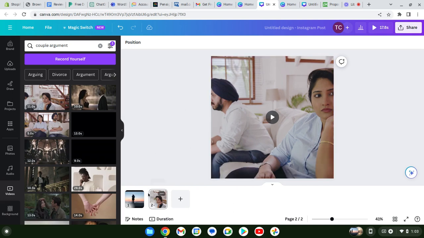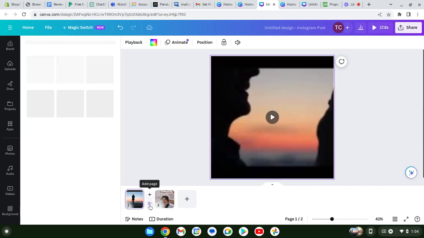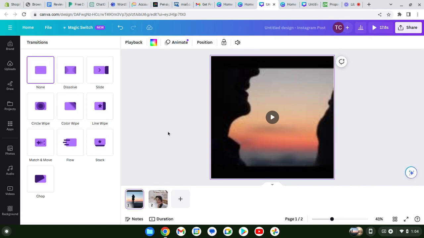But now, to make it even better, you want to add a transition. If you go in between the videos, you'll see add page, that's the plus, and you'll also see something that looks like a little play button and says add transition. That's the one you want to hit. From there you can make your videos smoother, so the transition from one video to the next looks smooth, like it's one.